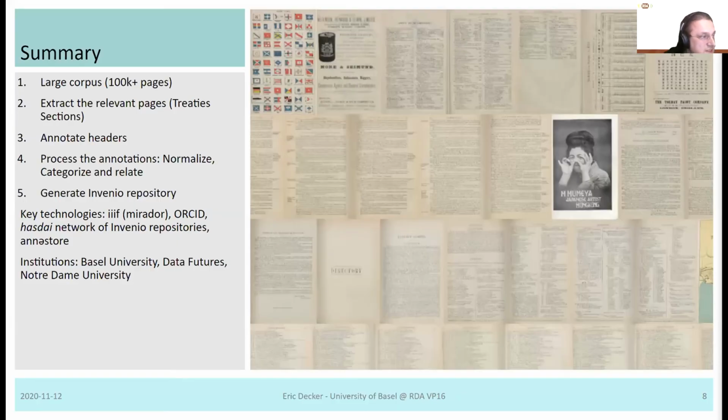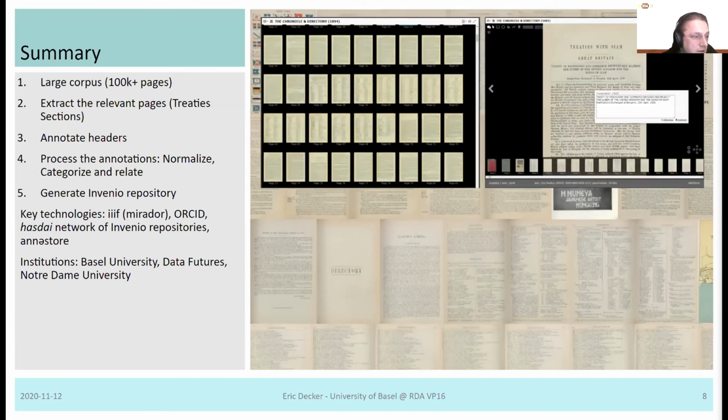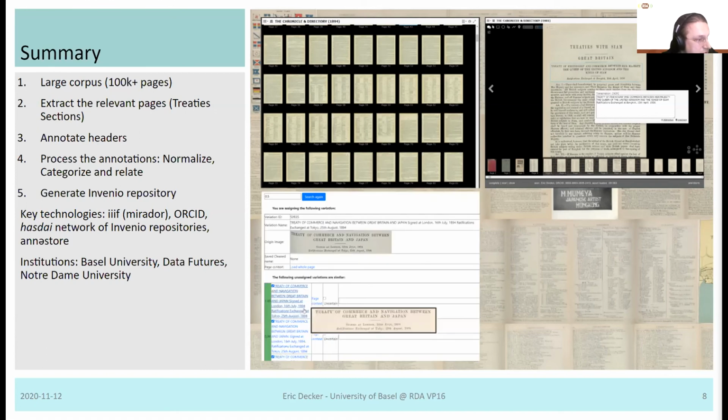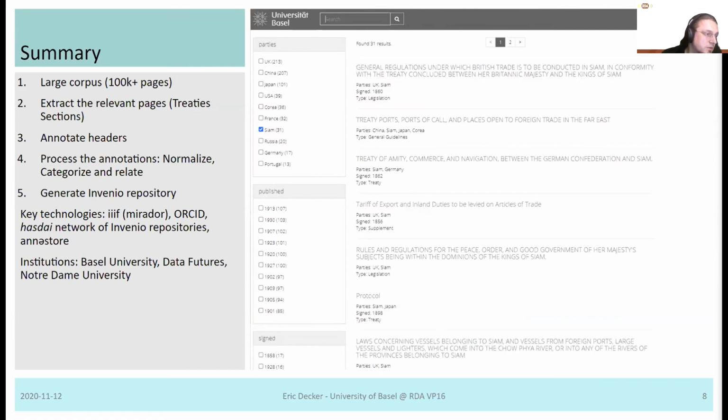Just to give a quick summary before we end. So we started with that large corpus of more than 100,000 pages. We extracted the relevant pages, namely the treaty sections, handed that over to the team at Notre Dame, where the headers were annotated. These annotations were then normalized, and we added additional metadata to enrich the data and add value. And in the end, we generated that Invenio repository.